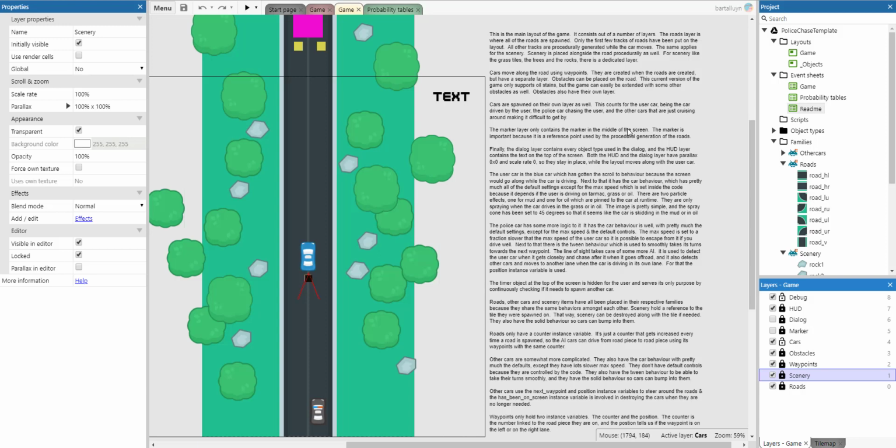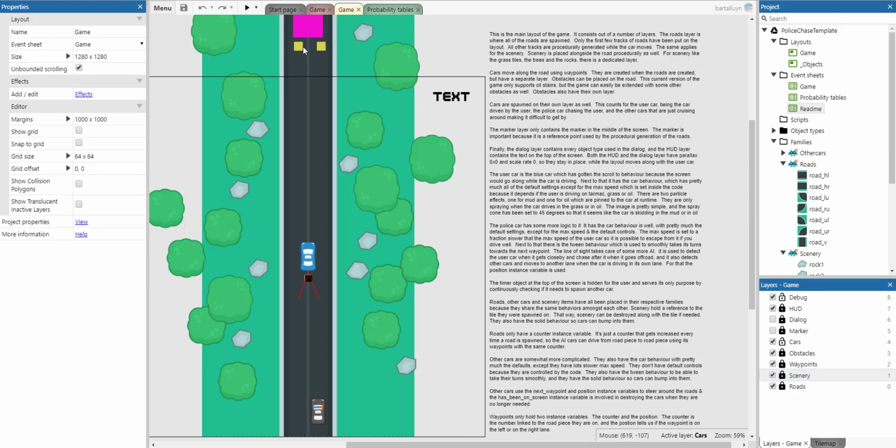Obstacles can be placed on the road, and the current version of the game only supports oil stains, but the game can easily be extended with some other obstacles as well. And obstacles have their own layer as well. If you want to see a waypoint, the waypoints are the yellow markers here at the top. Cars can be spawned on their own layer as well.